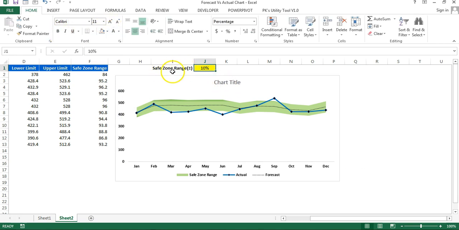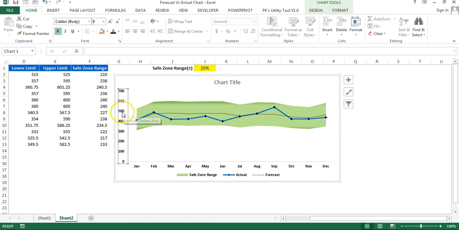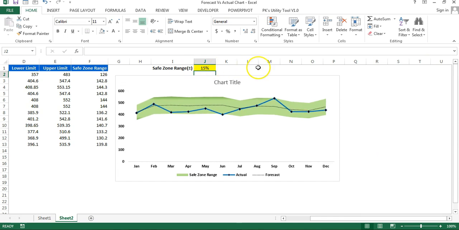Now if I change the safe zone range, let's say 25, then you can see the width will be changed automatically. Make the lower limit of this vertical axis fixed. I'm going to Format Axis, just make the minimum value as 0 and just close this. Now if I change this, it will be changed.